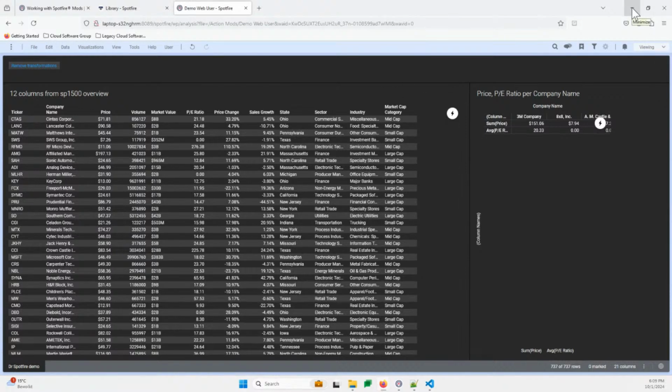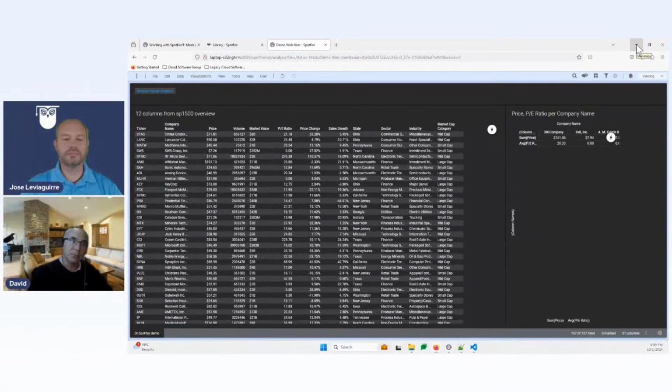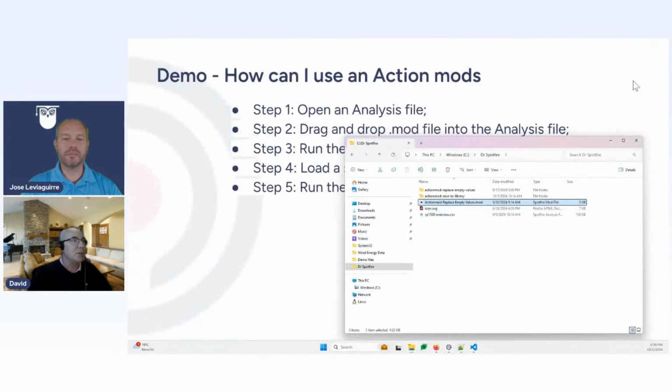Right, so that concludes our first demo of how you can use your action mods with plug and play into Spotfire. Let's go back to the presentation.